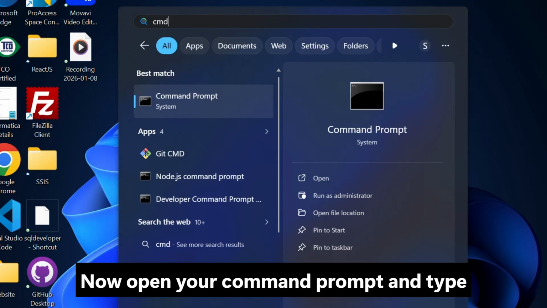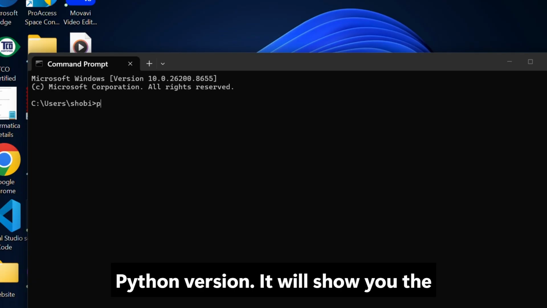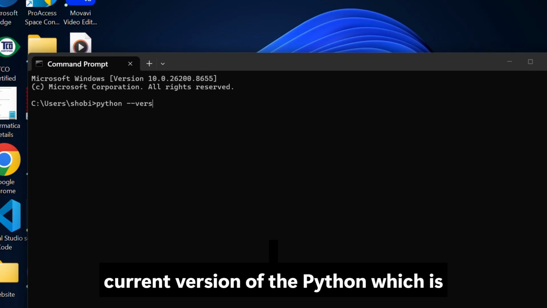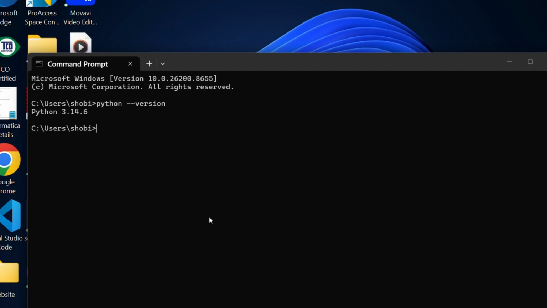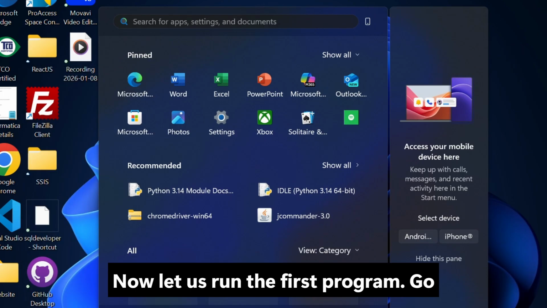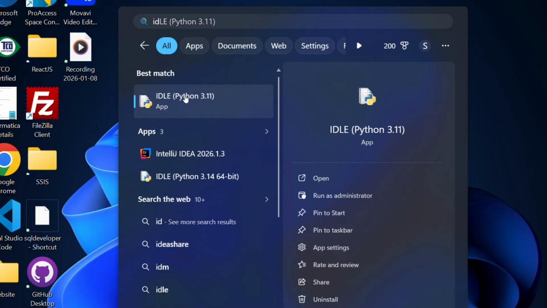Now open your command prompt and type python --version. It will show you the current version of Python which is installed on your computer. Now let us run the first program. Go to Start, type IDLE.